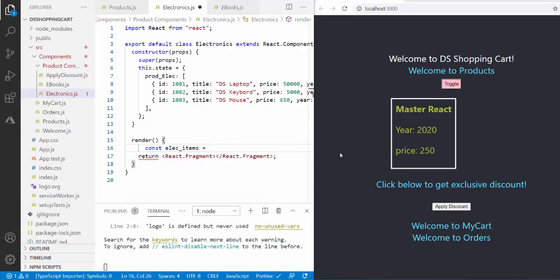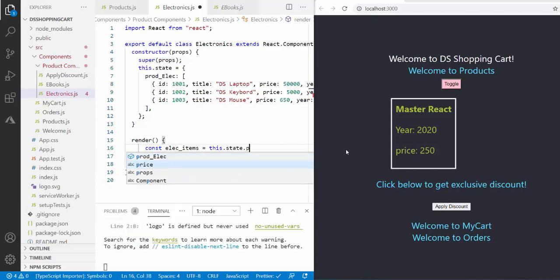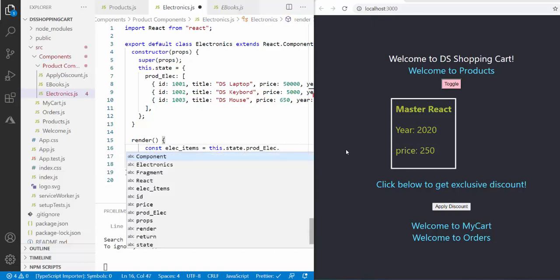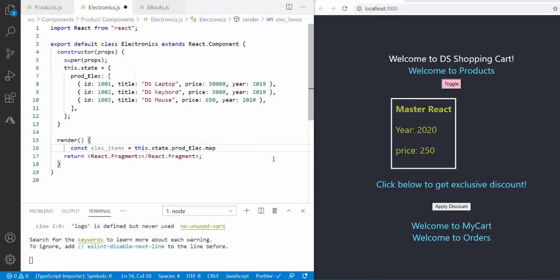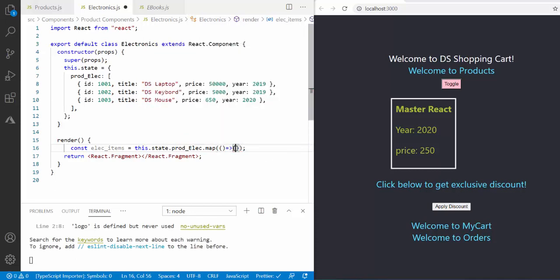this.state.product.map, and inside this we will be calling an anonymous function to do our logical work. Here in this function we are going to introduce the concept of looping, but in order to loop we will be introducing a variable here which will point us to the current item that is in the iteration loop.